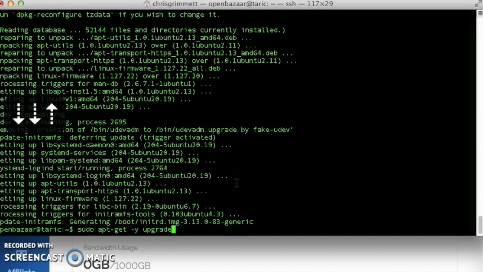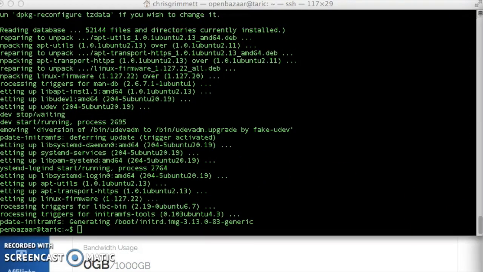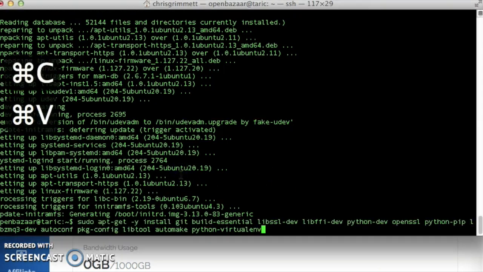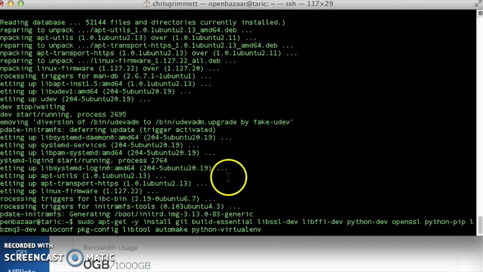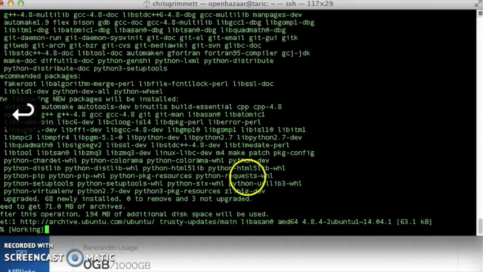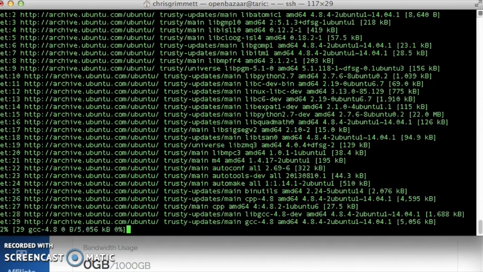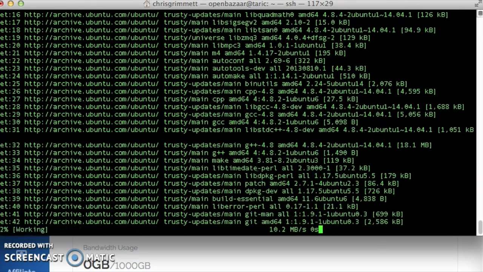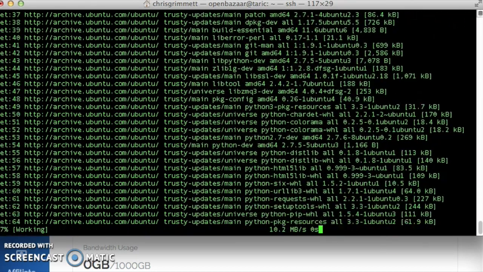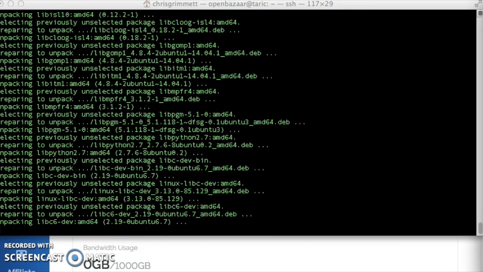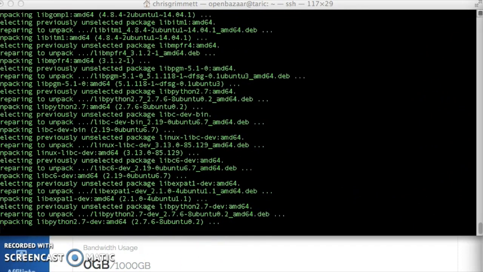What did I just run? I did upgrade, and now we need to install a bunch of dependencies that OpenBazaar needs. By the way, all these commands are going to be in the description below. You can just copy and paste them yourself, and check them out and see what they do. This might take a few minutes.